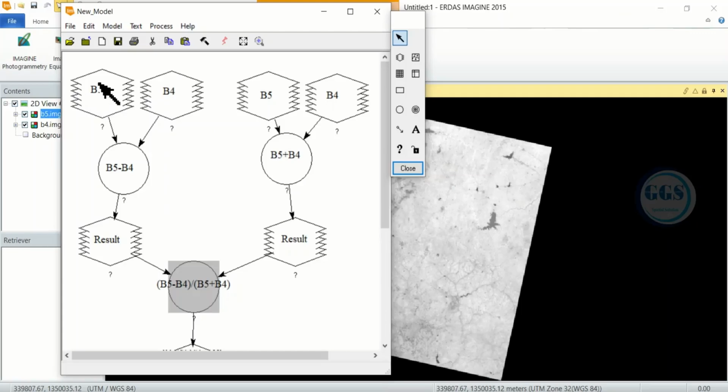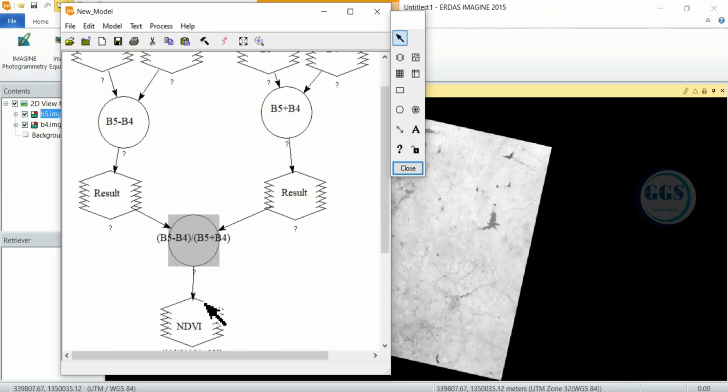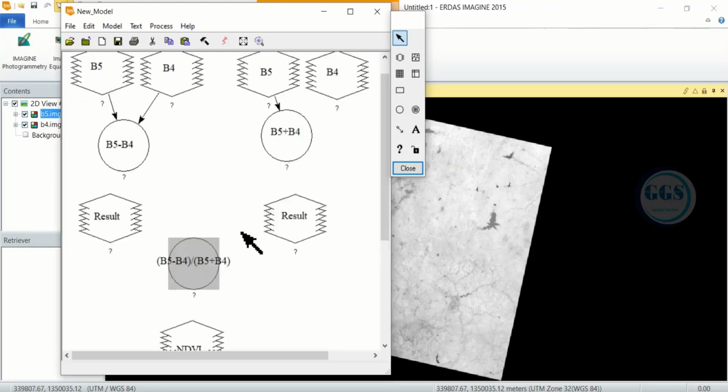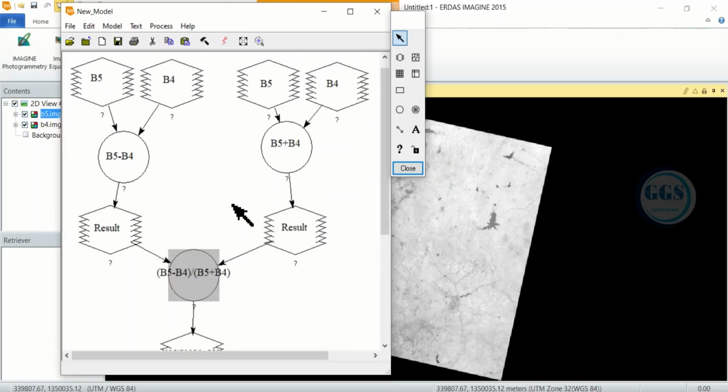So here we have band 5 minus band 4. Here we have band 5 plus band 4. The result generated from here will be here, and the result generated from here will be here. Then this result from here divided by result from here is what will give us NDVI. So what you are seeing on the screen is called graphical model of geospatial process, but this is not yet complete. Now I've only labeled them. Let's input each item in the appropriate objects.